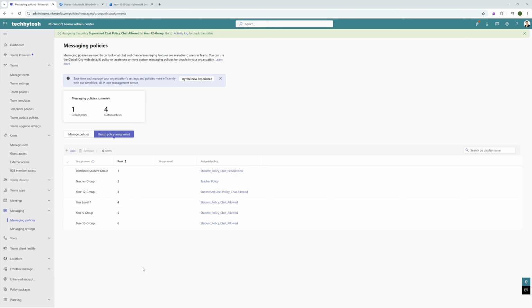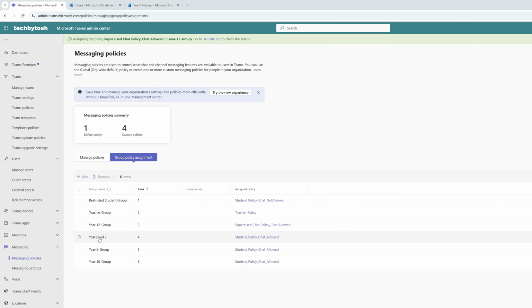But we can't just go and enable supervised chat from team settings as yet. The purpose of this exercise was the staged rollout. So year 12, we have assigned this policy. We want to restrict it. But before we enable the chat permissions under team settings, we have to think about how we are going to give the same experience which they previously had. So I'm talking about year 7, 5, and 10. We don't want to impact those users, right?